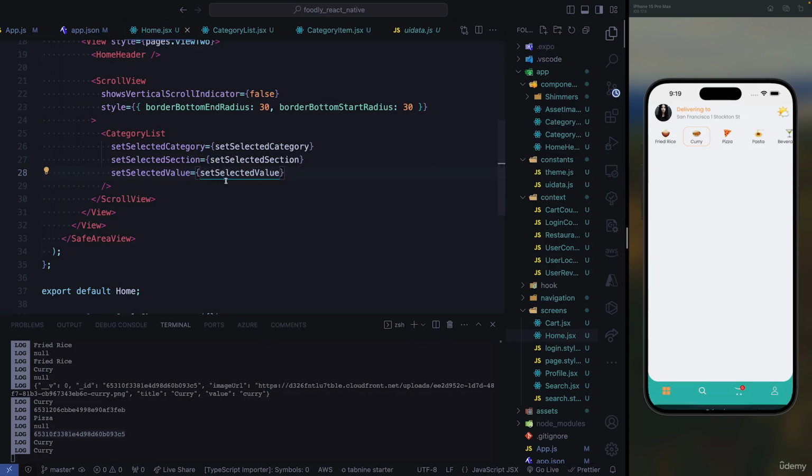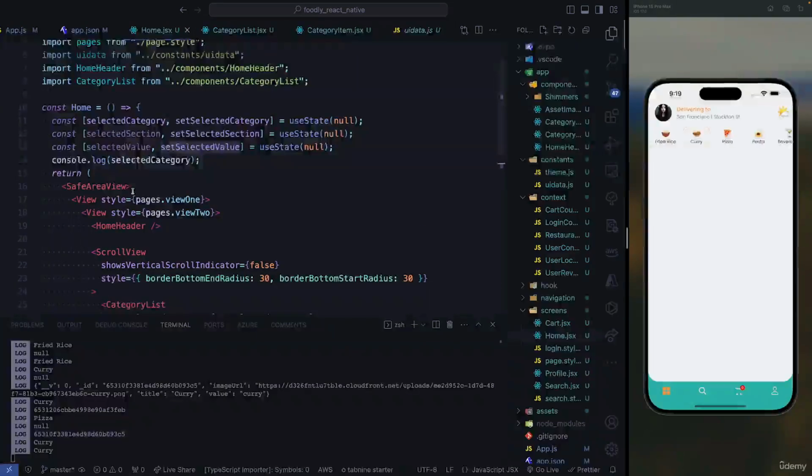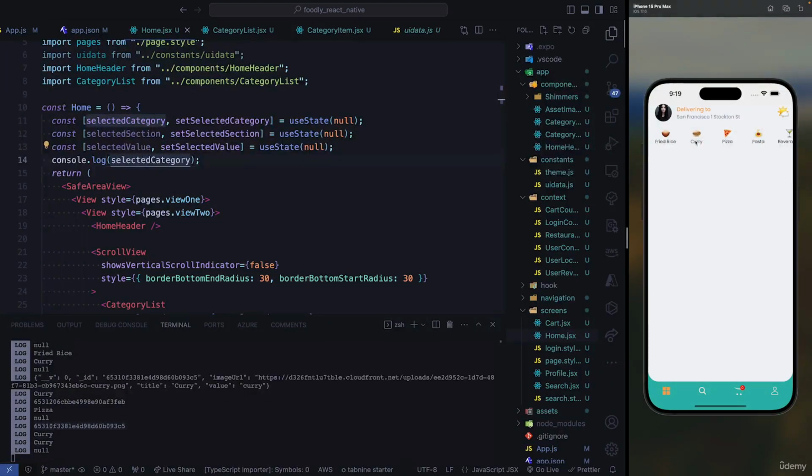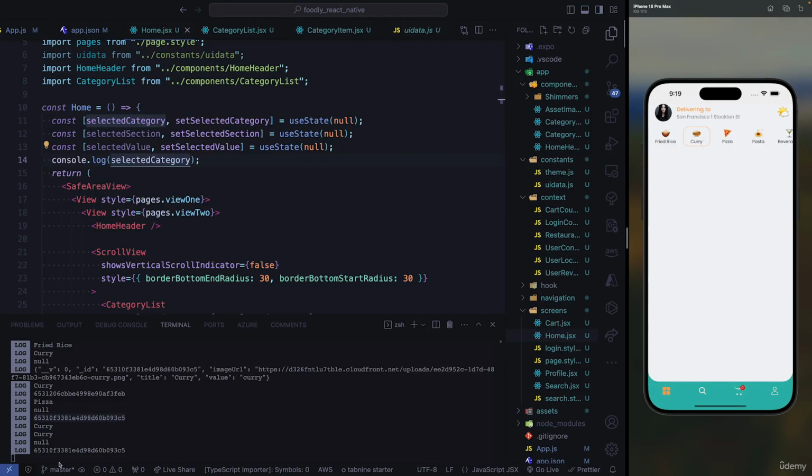Okay, so here, if we click, now we're getting the ID. So this ID is the one that we're going to use to get the food related to this particular ID.